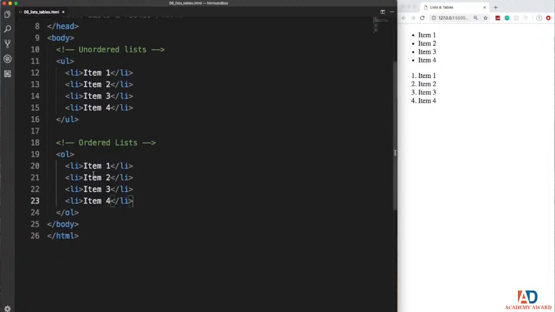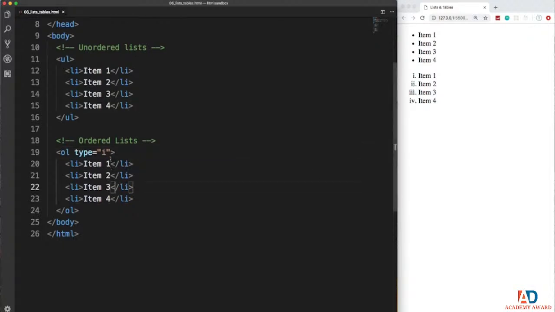And then we can change the type as well. So there's a type attribute. So basically type 1 is the default. If I save that, you'll see no change. That's just numbers. We can use type uppercase A. If I save that, it'll change it to uppercase letters. If we use lowercase a as the type, it'll be lowercase letters. We can use uppercase I, which will actually do uppercase Roman numerals. Lowercase i will do lowercase Roman numerals. So just to let you know that you can add the type attribute. Ordered list is something that I almost never use.